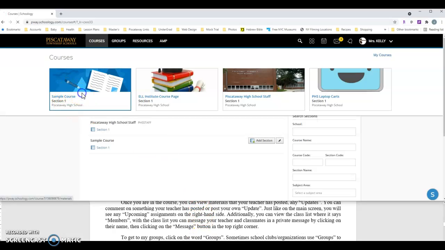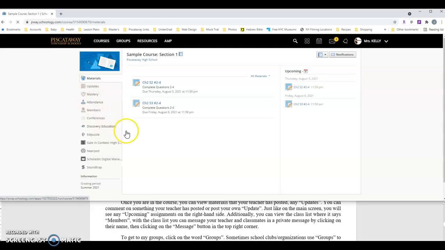Let's click on a course. Once you're in the course, you can view materials that your teacher has posted, which is here under Materials. You can see that for this particular class, the materials that are posted for now are just 2 assignments. One due today by 11:59 p.m. and one due tomorrow at 11:59 p.m.